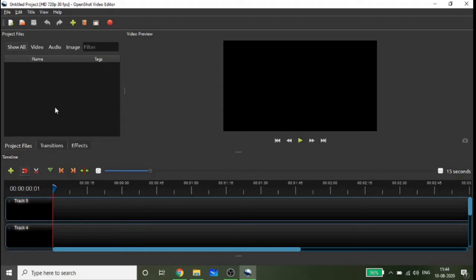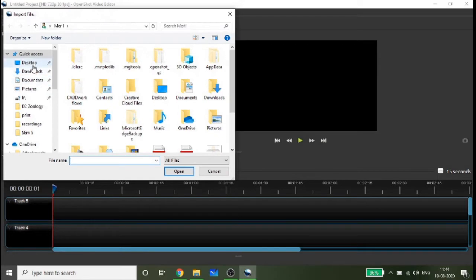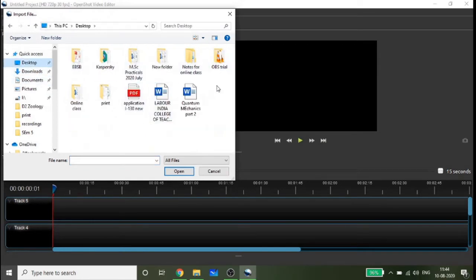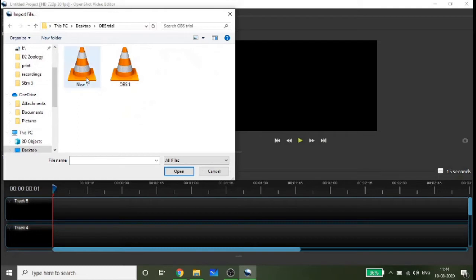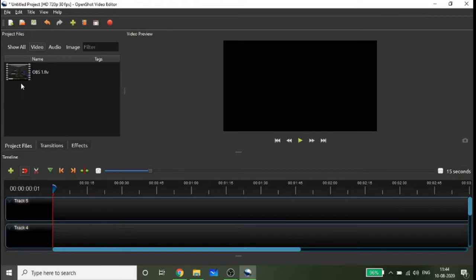In order to demonstrate the additional options, I'll first upload a video file so that we can identify the options. In order to upload a video file, select video, or else you can select show all. But if you select show all, then all the files including video, audio, and image will be displayed. So in order to import a video file, click here on video, then click the plus button. From the plus button, I'm going to select some videos that are already saved on my desktop. Okay, I'm going to import this video, OBS1. Now I have imported a video here.